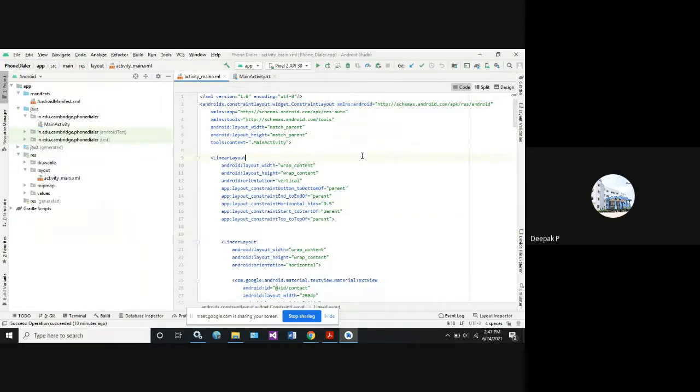As we have already done linear layout in the XML file design, and as we already finished the second lab program, I'm not going to explain the same thing once again. So what are the numbers we should have? We should have our ID.